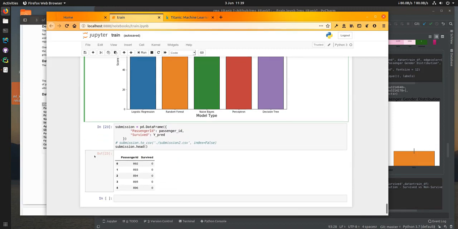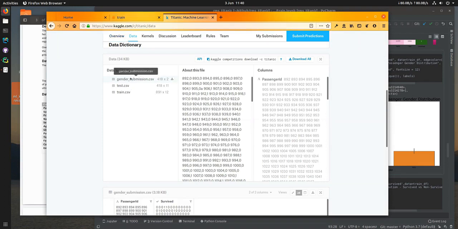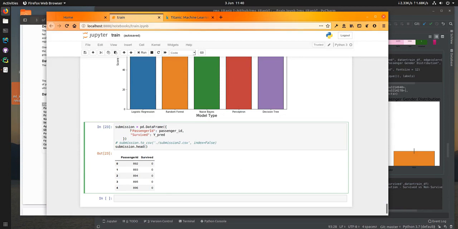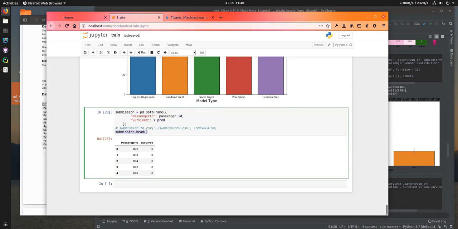The next thing that we do is get the submission. You have to submit a certain CSV to Titanic, and that contains the passenger ID and whether they survived or not. So it's passenger ID and the predictions. If you take the first 5 rows, it gives the passenger ID and whether they survived or not. So that's it. We can save this to the disk and then upload it here.